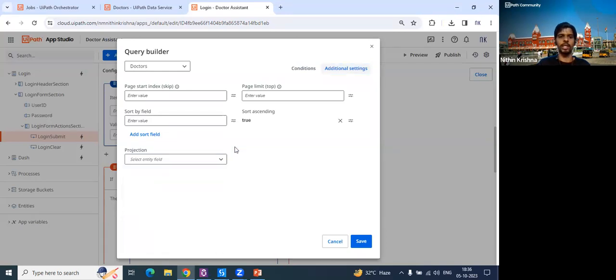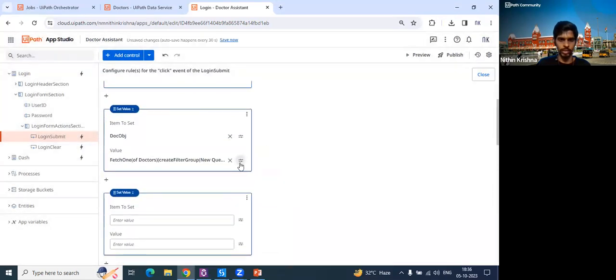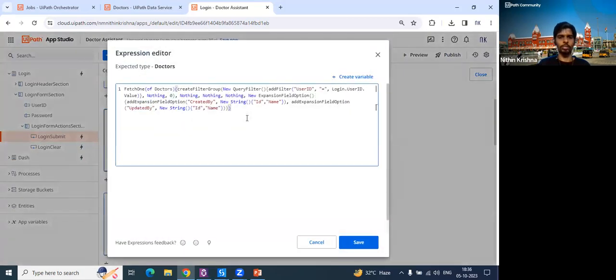So in this way, you can build your queries, which will generate the VB code for you, which will look something like this. You can also build your own syntax code, which as per the documentation, again, everything is under VB only. And if you don't feel comfortable, you can still use the query editor, which is a low code wizard where you can build the query syntax. So we are just fetching the doctor from the data service, which is named doctors, by using the filter user ID. And this user ID value is coming from the UI component.